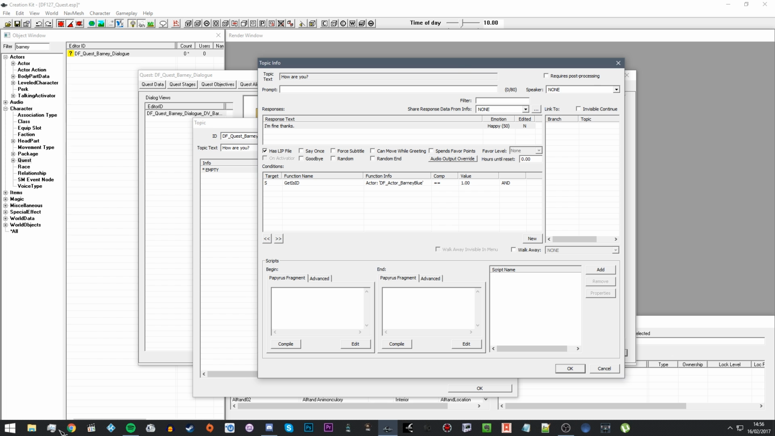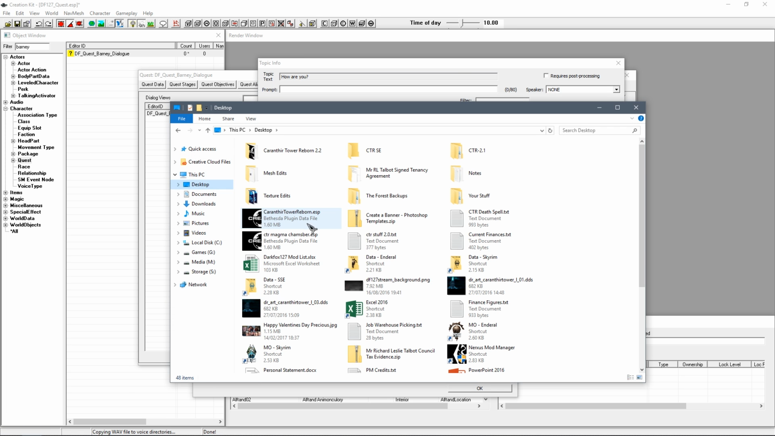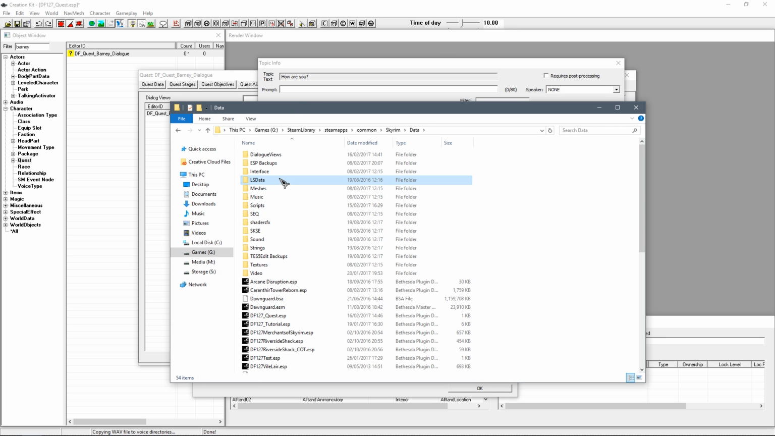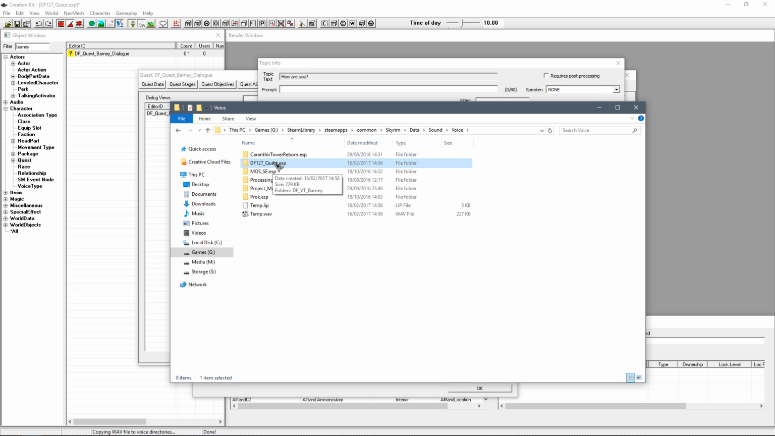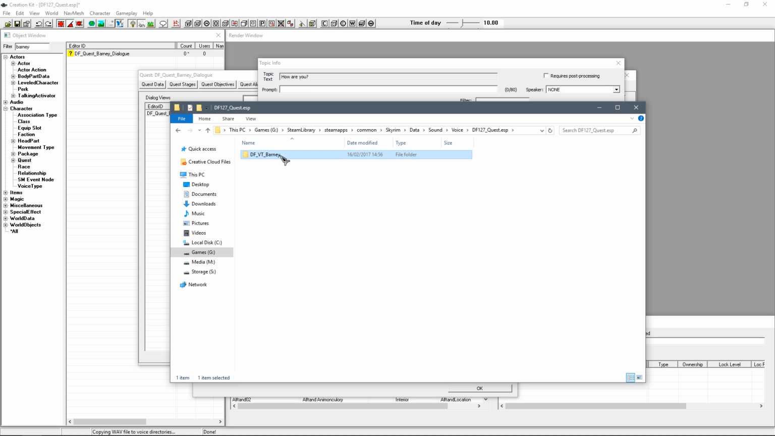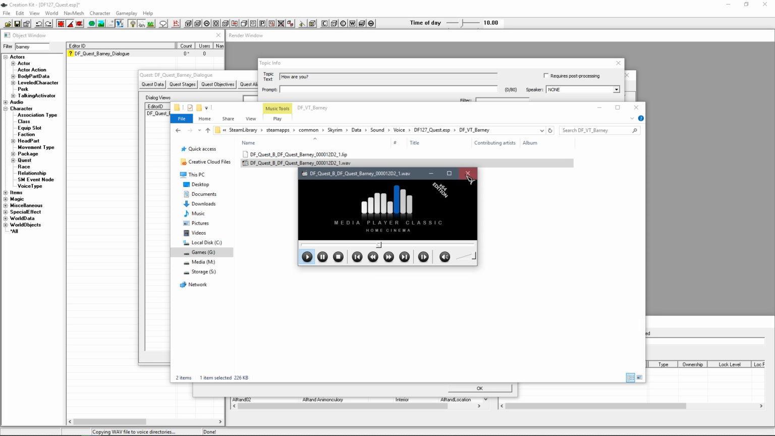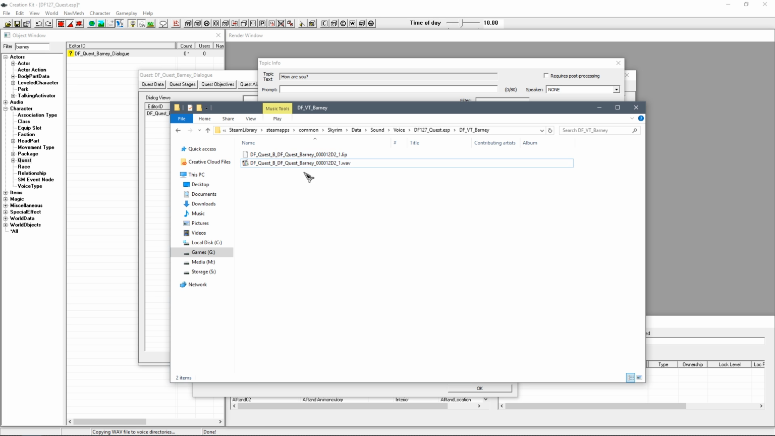Now I'm just going to go to where it's going to actually store these audio files. This is something that we're going to be messing with a little later on in the tutorial, but I'll just show you where the files are first. So under Data, Sound and Voice, and it will create a folder under the name of your quest. So in my case it's DF127 quest, and then it will have a folder for the voice type, and it will create two files. You'll have a WAV file and you'll have a lip file. So you've got the WAV file, what we'd recorded, and then the lip one that it's created off of that.